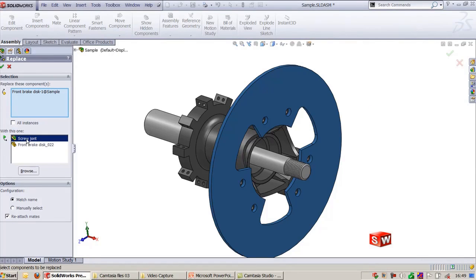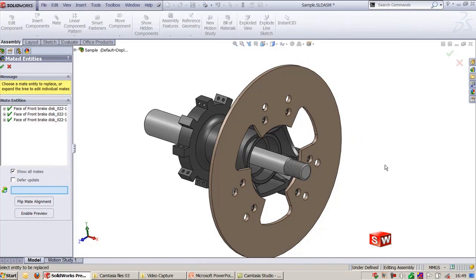This one I don't require. This is the one I require. This okay. Then after this I will click OK. Now you can see the brake disc is exactly replaced with this front brake disc 022. If you need, you can flip the mate alignment. If required, you can select the face and do it. And you can also see the preview if you have not placed it properly, or if you are applying the mate once again for this disc.